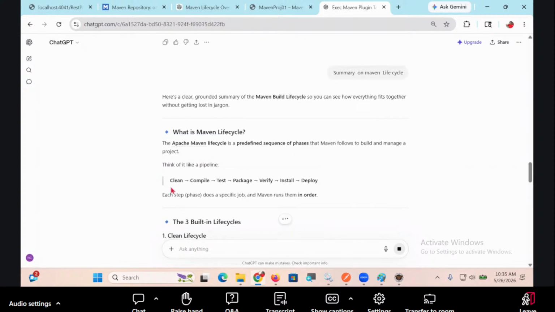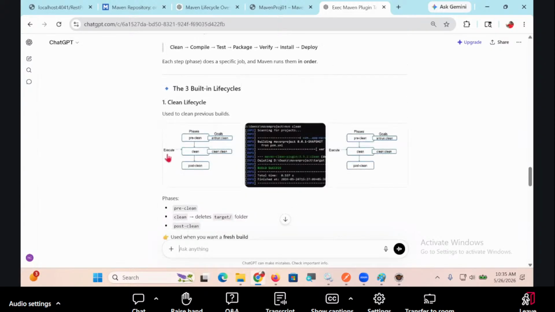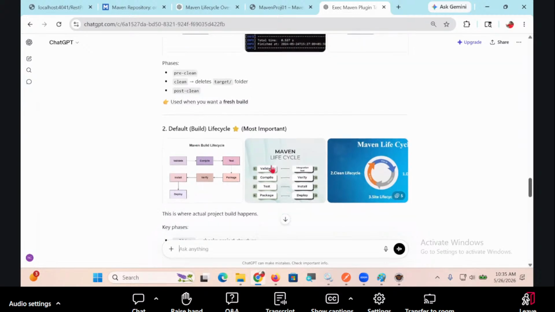Apache Maven lifecycle: predefined sequences of phases: clean, compile, test, package, verify, install, deploy. Each step does a specific job. Maven runs them in order. Three built-in lifecycles are there, or not? In the clean lifecycle, three things are there: pre-clean, clean, post-clean.